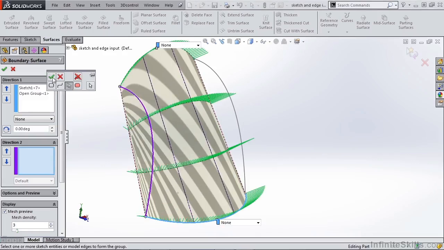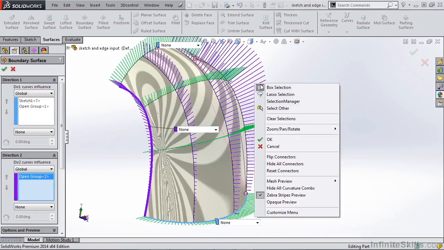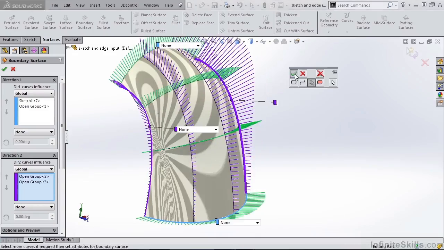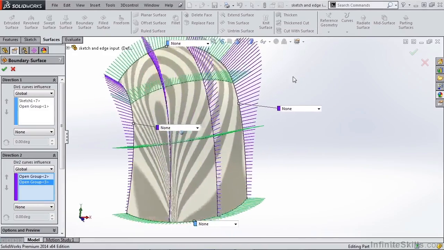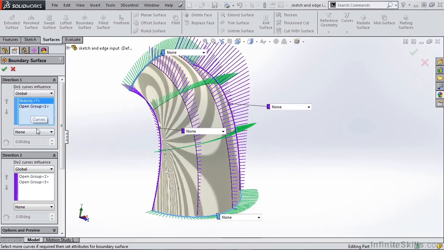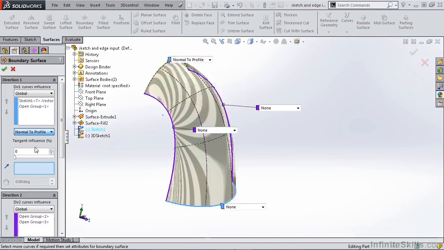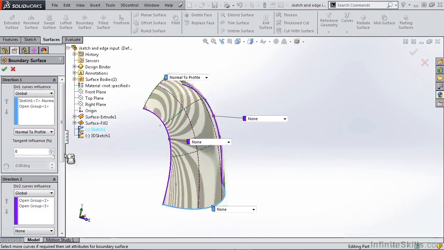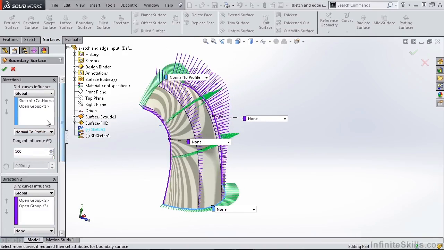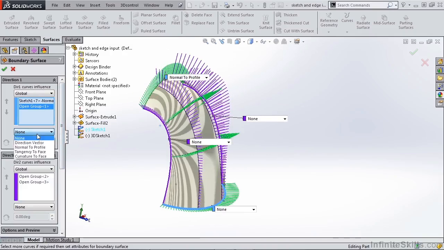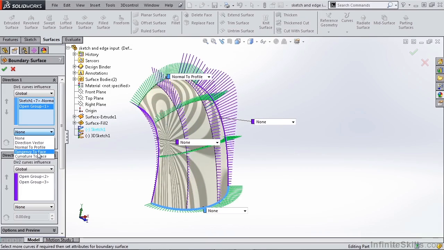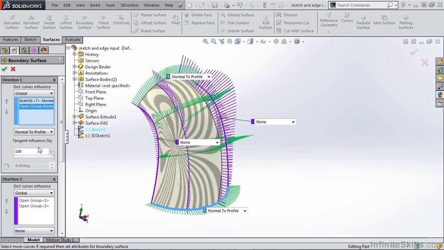We have to use this selection manager since we're creating or selecting edges that are part of a 3D sketch. But you'll notice that the resulting surface looks the same, with the one exception that we can actually control some of the geometry here. We can say normal to profile or give it a direction vector, give it a tangency influence, or give it a weight depending on what kinds of inputs we're using. So for this one, we have curvature and tangency to face options, but they're not valid because there's no surface or edge selection that we can base that on. So we have normal to profile or direction vector.